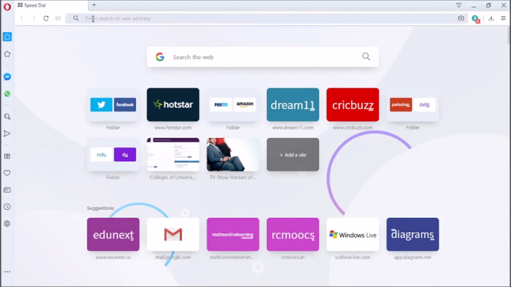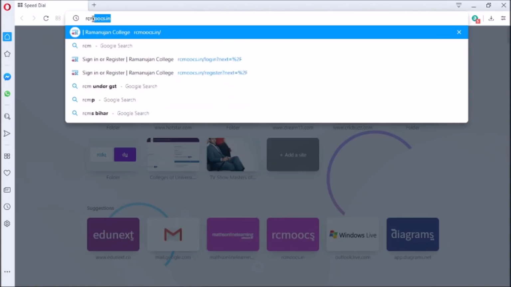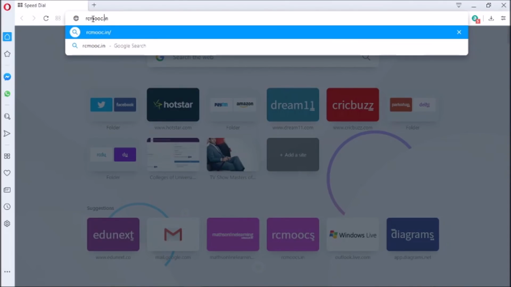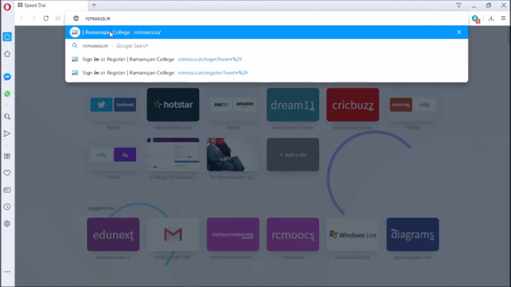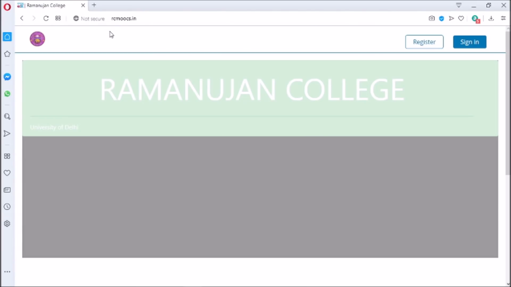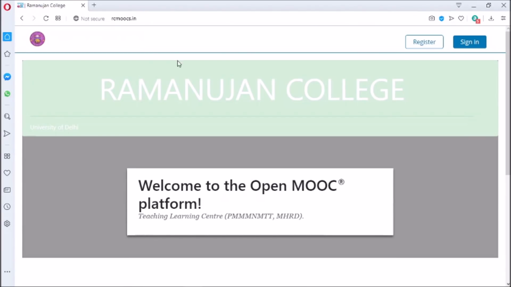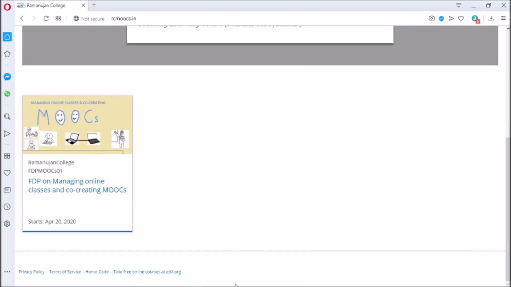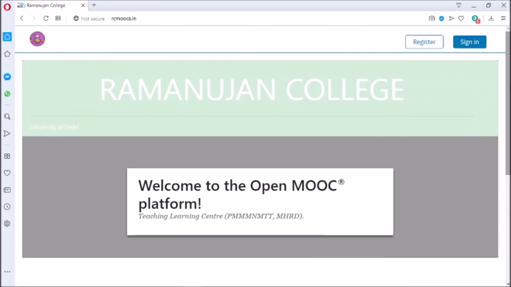Let me now share with you an example of a MOOC course based on Open edX. The website rcmoocs.in is an example. It has a paid subscription and therefore its domain is independent of edunext.io. You can see at the top there is a logo of Open edX. Also at the bottom it is written, take free online courses at edx.org.